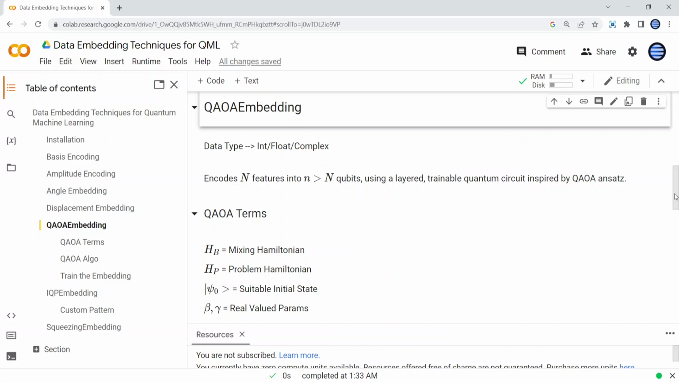Okay, so now we come to the QAOA embedding, which is the embedding based on a very popular algorithm, the quantum approximate optimization algorithm. Again, you can have your data type as integer, float, or complex. And the highlight of this particular embedding is that it is trainable. That's the most important thing.